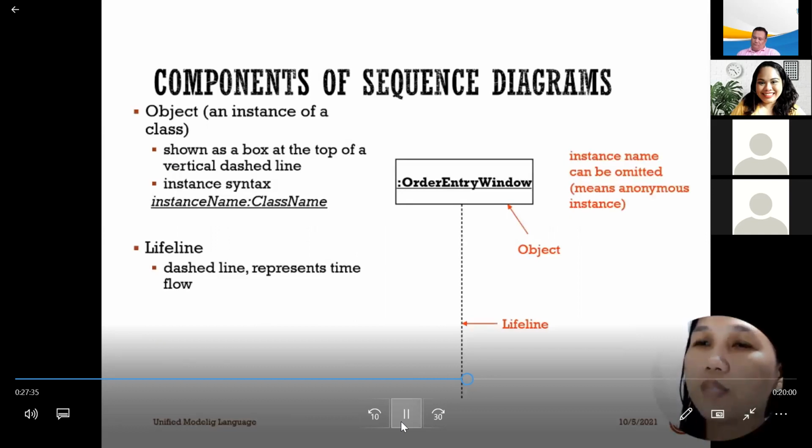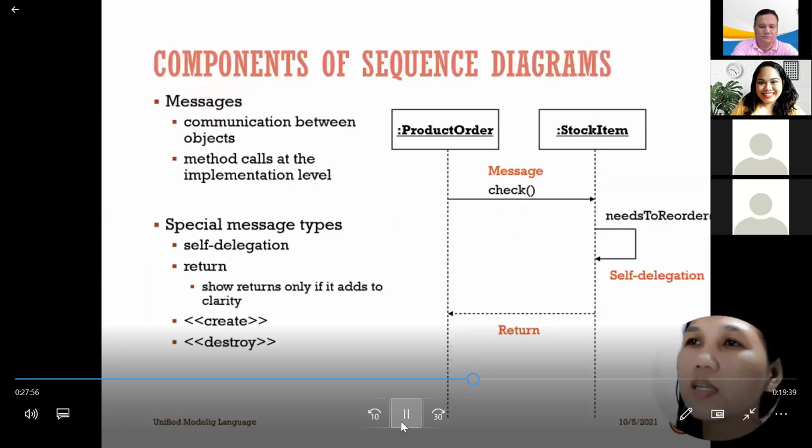Components of a sequence diagram. We have the object, an instance of a class, shown as a box at the top of a vertical dashed line. This will be the format of our sequence diagram. And then we have the lifeline, a dashed line representing time flow. The instance name can be omitted, which means an anonymous instance.